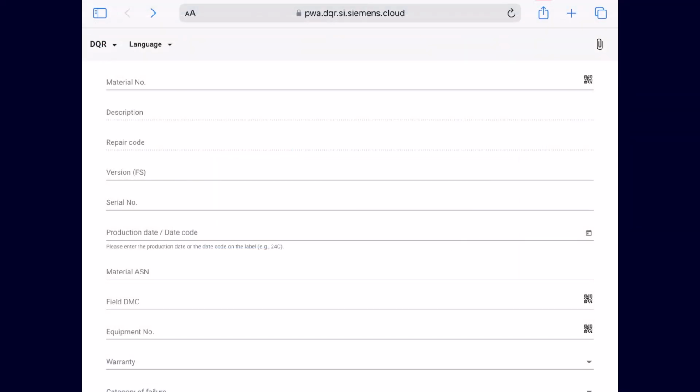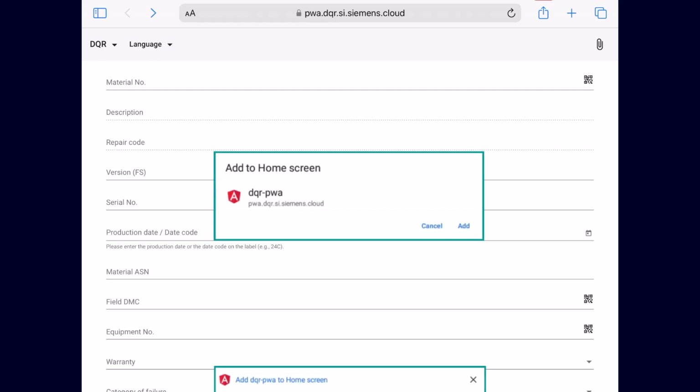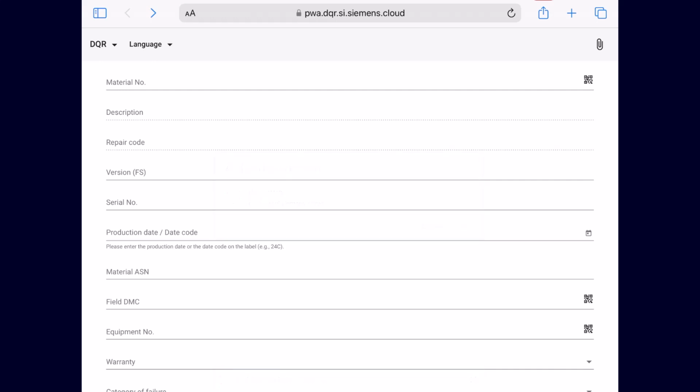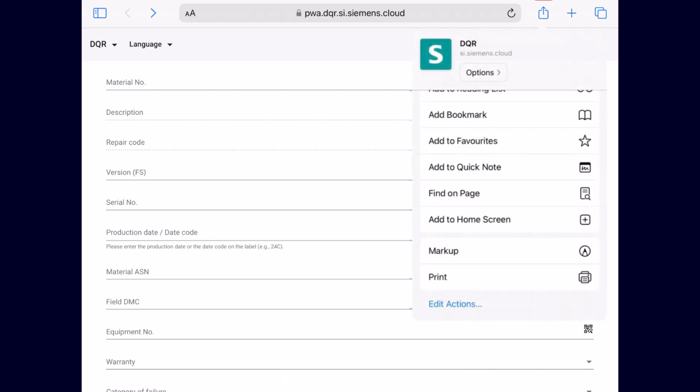Once you have signed in with your new My ID account, the app will be usable within the browser. Depending on your operating system, you will be asked if you want to install the app or add it to your home screen. This can then be used for offline mode. If you do not get a pop-up, you can add it to your home screen or install it manually.